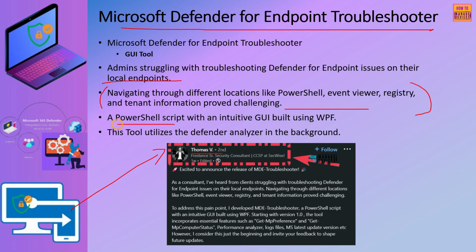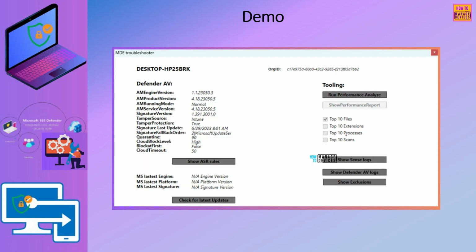It is a PowerShell script with an intuitive GUI built using WPF. And this particular tool uses the Microsoft Defender for Endpoint Analyzer in the background. So this tool is not going to collect any information which is not required. We'll see in the demo how this tool looks and what options you can have in this tool, etc. Let's dive into the demo.